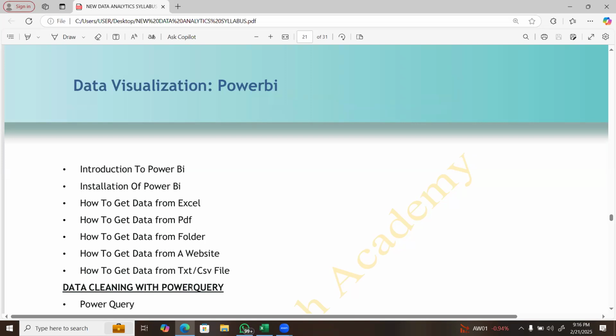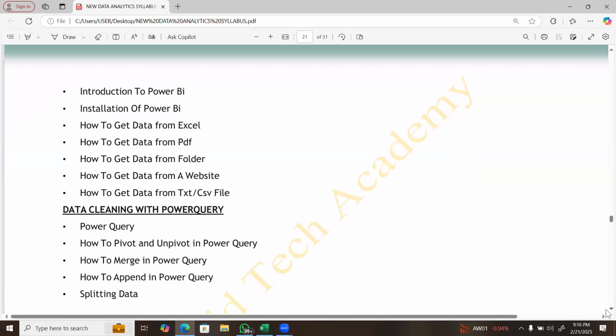Before you can analyze any data, your data must be clean, right? So you are going to start Power Query. That is data cleaning with Power Query. So you are going to talk about the introduction to Power Query, right?